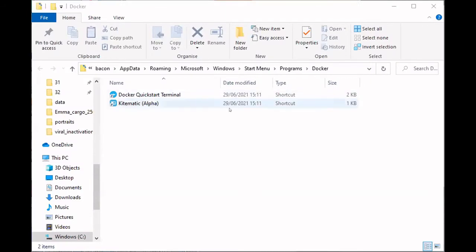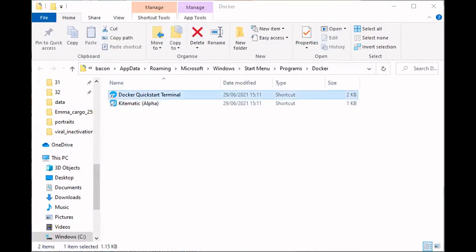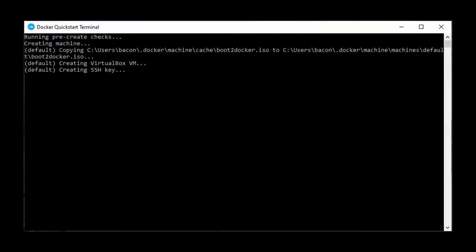Okay, so you can see that the apps have been installed, and these are also on the desktop. And if I double click on this, hopefully what you'll be able to see now is the Docker terminal. And as you can see, it is currently installing and creating the machine.